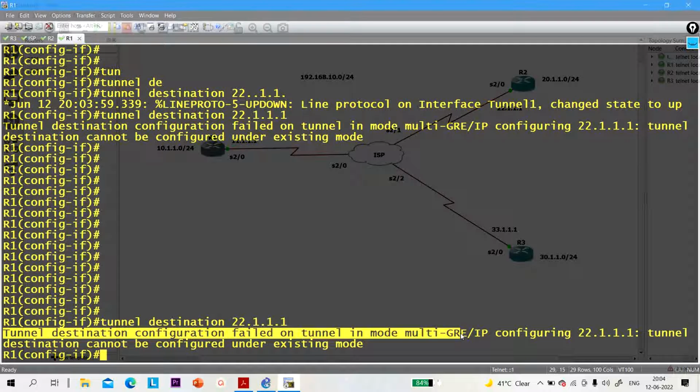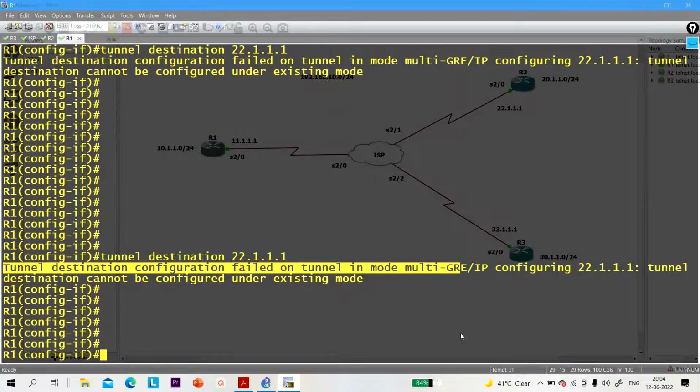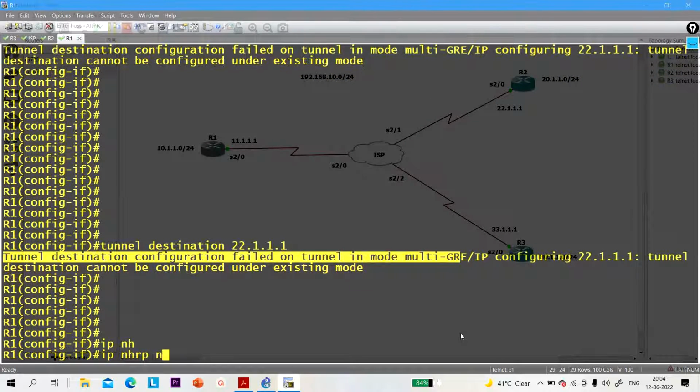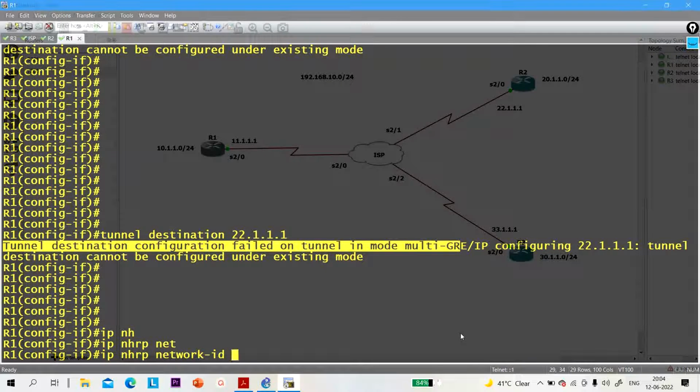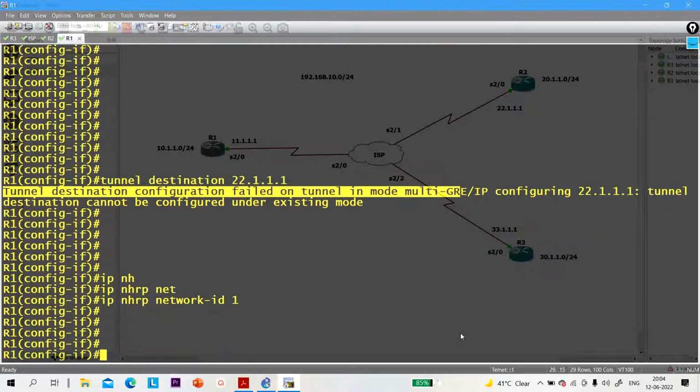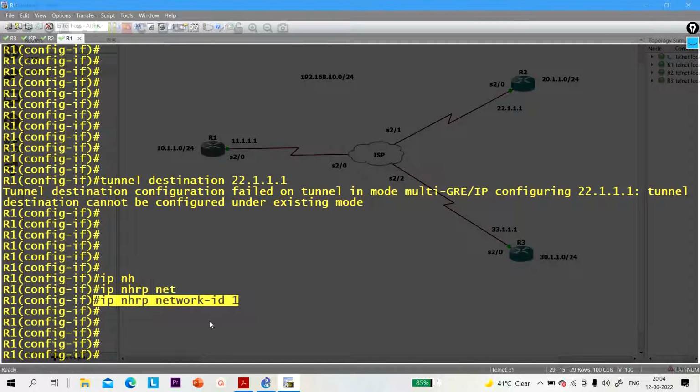Now let me configure the NHRP protocol as well. The command to configure NHRP is very simple: IP NHRP, after that the network ID. The network ID is similar to the process ID in OSPF, which is used to identify the process, and it is locally significant. You can configure anything. This is the command to enable NHRP.